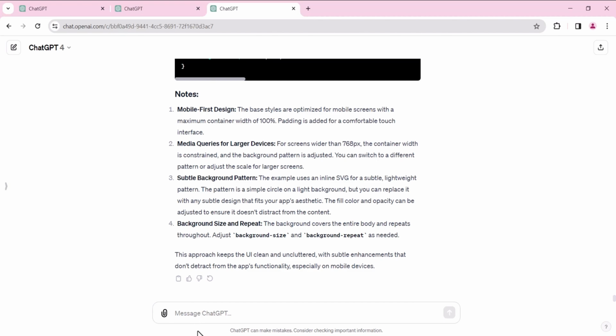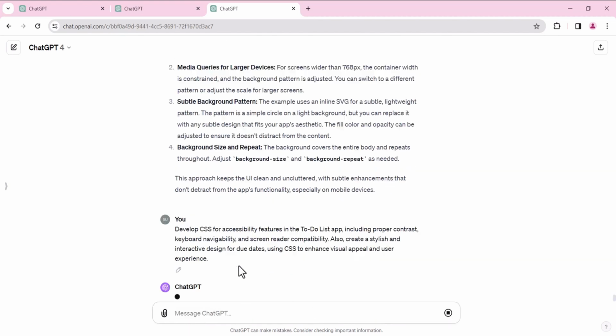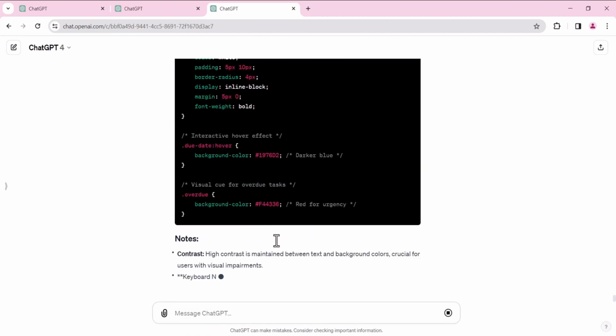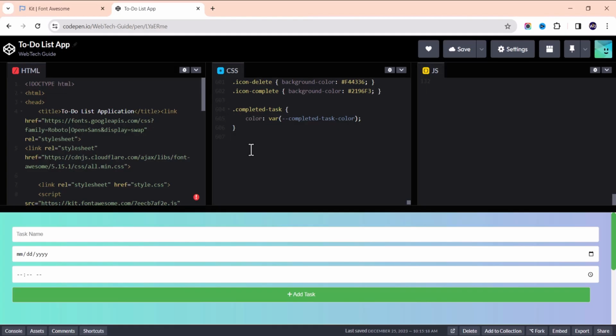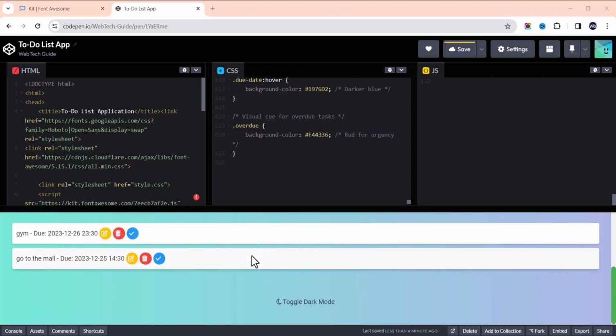Okay, let me copy and paste. Now let me copy this CSS and paste it right here. And this is the basic thing we need to do. So this just created a very simple mobile application for us.